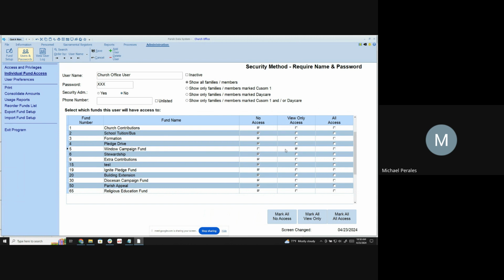They can run reports, they can look at the fund. They can't post to it, they can't do any work beyond looking at it and running reports. All access will give them the ability to go into the fund setup screen and make changes to that fund, as well as running reports and posting to that fund. So I'm going to go ahead and just click on save.